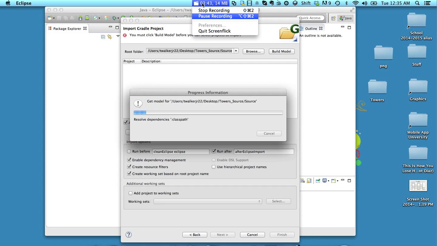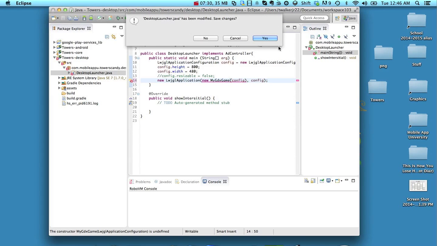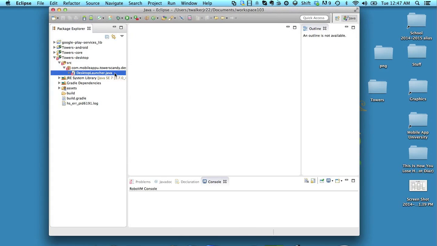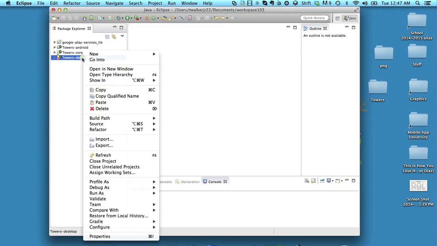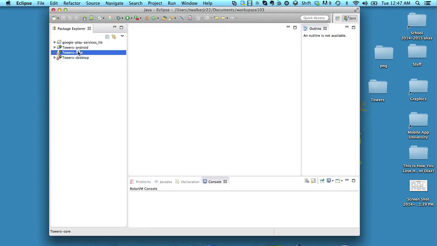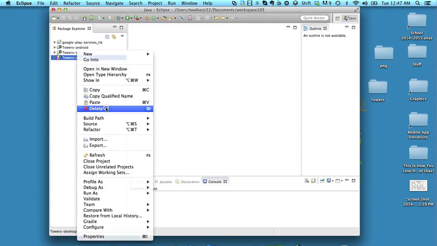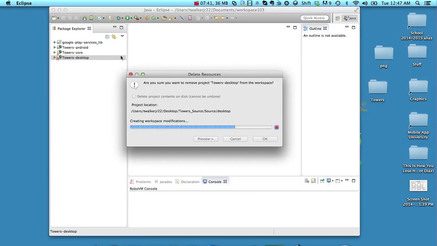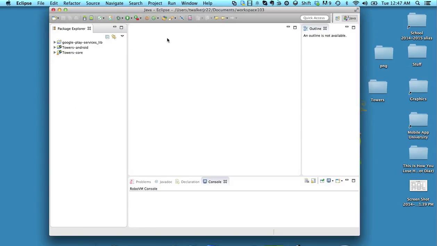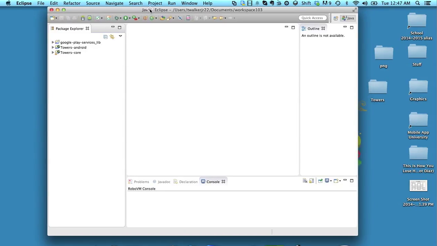Basically, you don't really need the desktop version. As a matter of fact, when you actually download the game, you probably won't even see it. If it's still there, just right click and hit delete. You don't really need that. That's just something that comes with the engine because it's multi-platform. So now we see that everything's good to go. We have our Android project here, and we can actually play it if we want to.